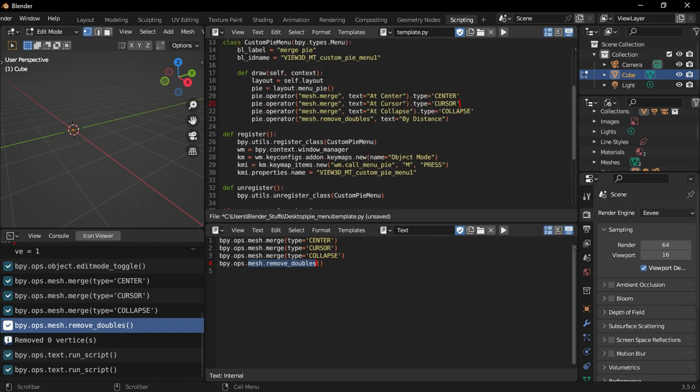You can see this name is set to object mode, which means this will only work in object mode. To make it work in edit mode, just type mesh with M capital. If you want it to work only in sculpt mode, type sculpt with S capital.